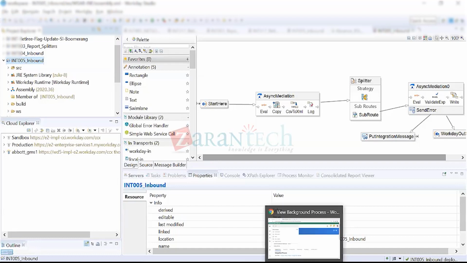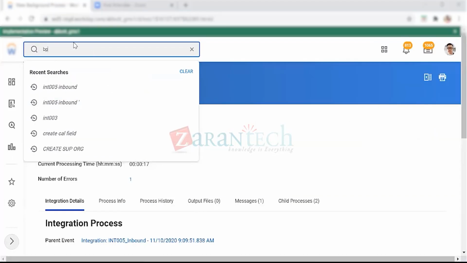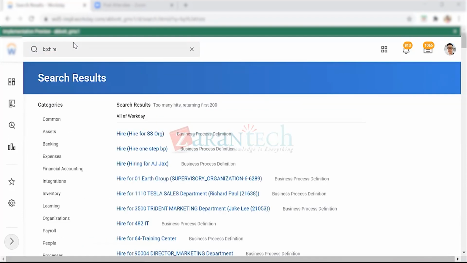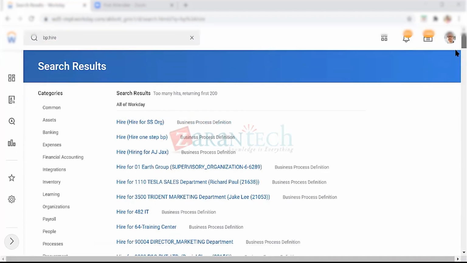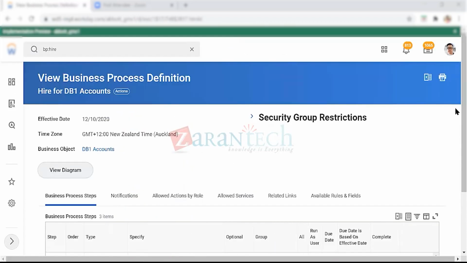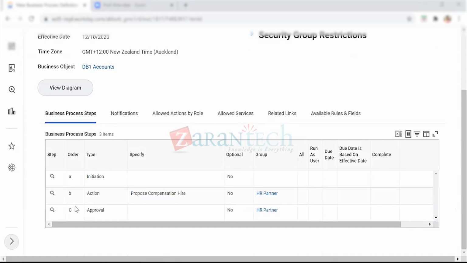Maybe let me share my screen and show you a few things. Let's take BP Hire. There are a lot of definitions, with respect to the business process Hire. Functional people create a lot of business processes for their own organization. Let me take one and show you. Let's say I want to add a step after the action Propose Compensation Hire. My integration should trigger there.